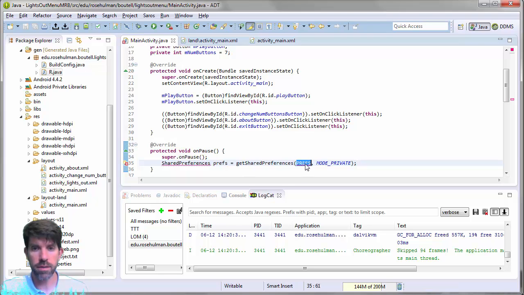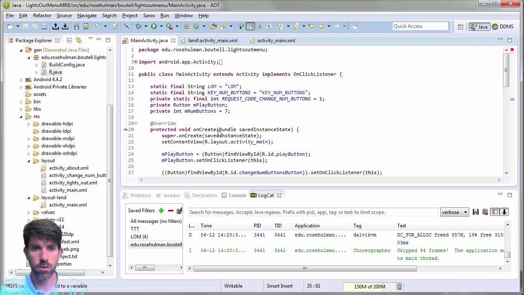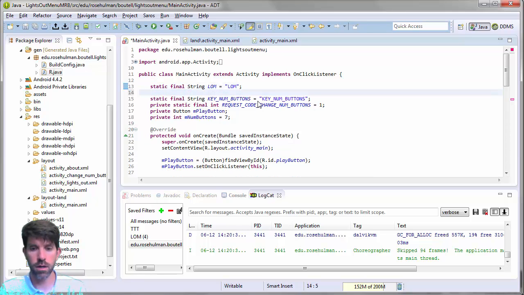All right, let's go ahead and make this constant right here. Up top, along with my other strings, this one can be private since I only need it in the activity.